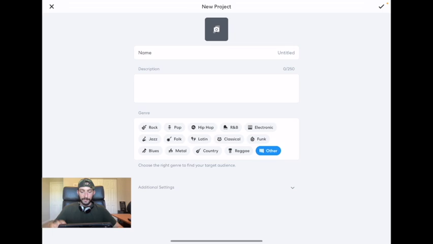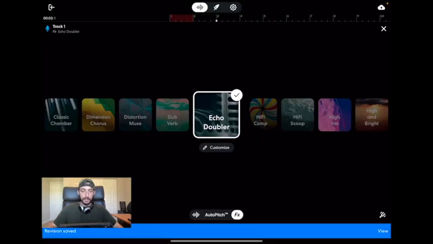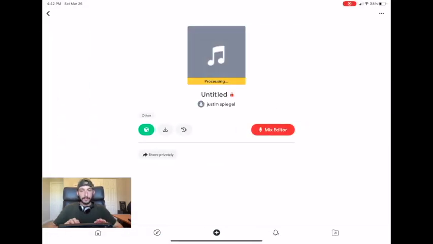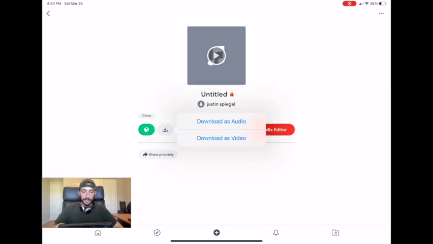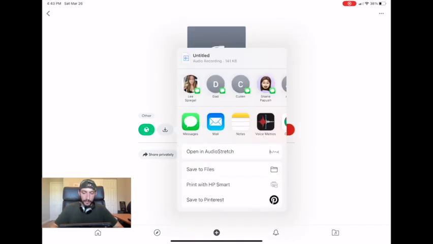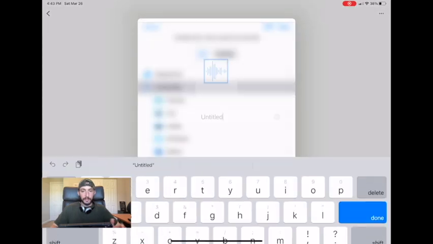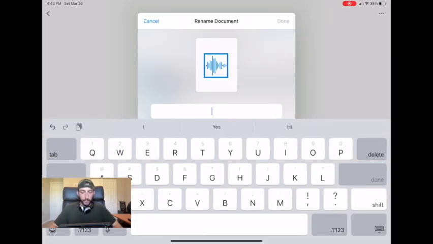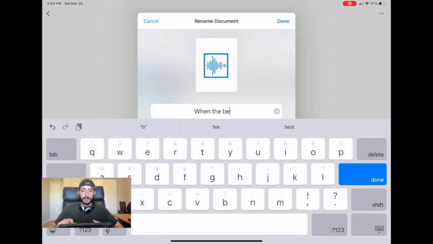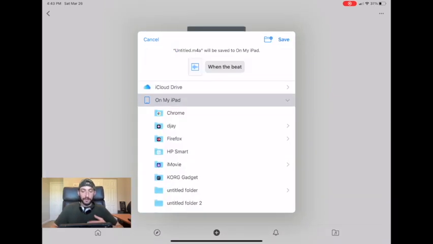And now that's saved it into the app, and then press view. You want to get it from this app into your files and then into DJ Pro. So we're going to press here, which is the download as audio. So we're going to download it as audio, and then we're going to save it to our files, and then we're going to title it so we can find it. So it's going to be "when the beat." Okay? And then we press done, and it's saved in our files.